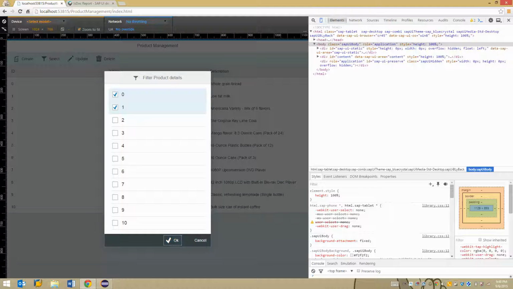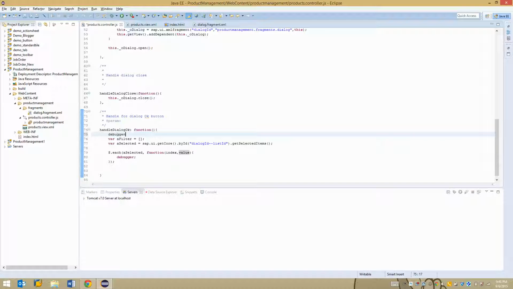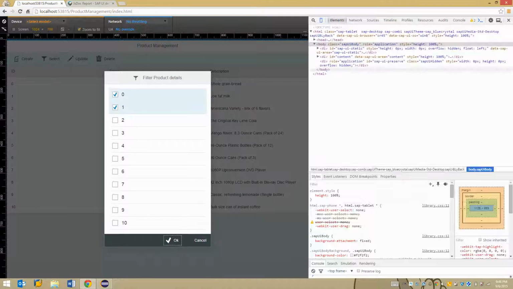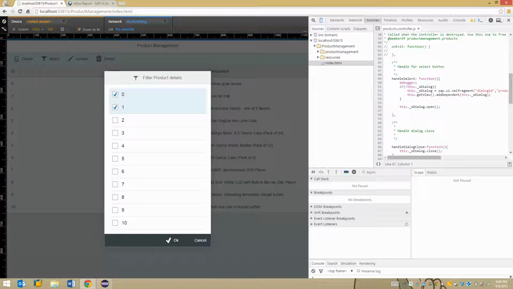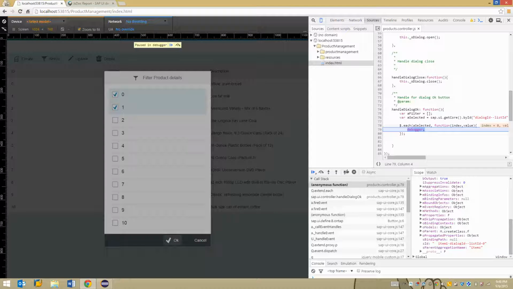Okay, what has happened? Actually the debugger was disabled. Okay, so you can see that the index is now 0, and the value has the reference of the first line item that has been selected. So you can see here, list id 0, that is the 0th item has been selected.